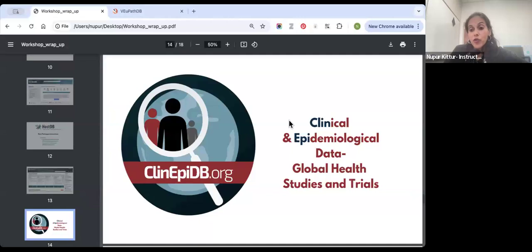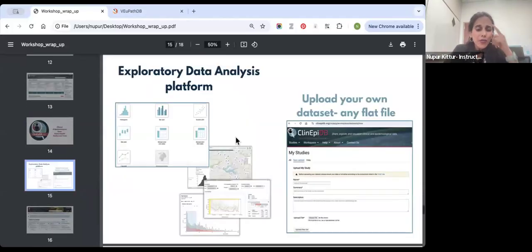ClinEpiDB is our platform for clinical and epidemiological data. It's a little different from all of our other platforms, but very interesting. It hosts global health studies and trials. What I really want to point out here, though, is that it has an exploratory data analysis platform that is extremely powerful and just plain cool, if you ask me. You can go ahead and take a look at it if you like.